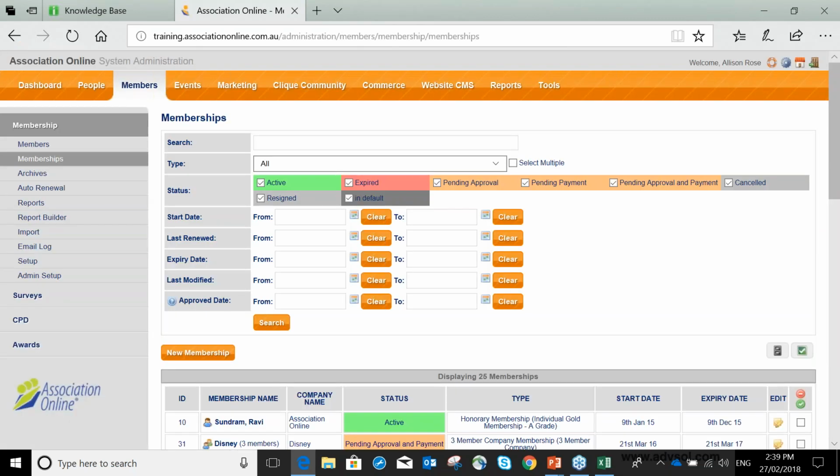I find that it's a relevant export to run. You want to know how many memberships have expired in the last 12 months. How many are still sitting as expired? Maybe you need to do a membership drive. Remind people that their membership has expired. They've forgotten. They just forgot to renew.